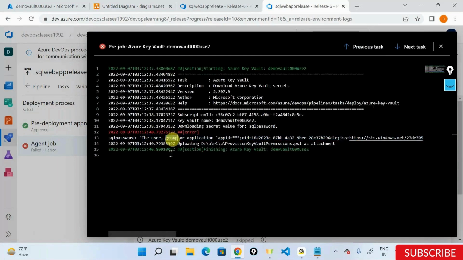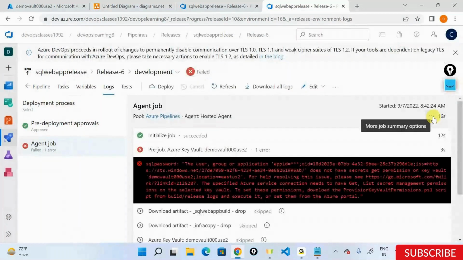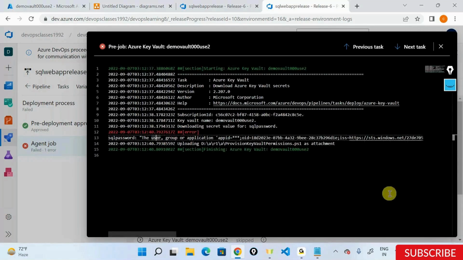What do you think is the error here? Firstly, what failed? Where did it fail? Keyword error, which means while downloading the secret from the keyword, it failed. And what is the failure message here? What do you think is the failure message here? Can anyone read this? What is it telling you?